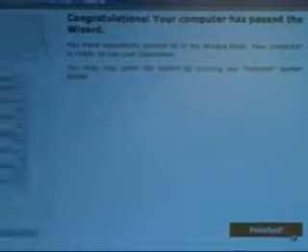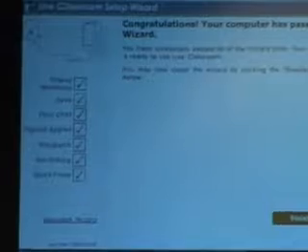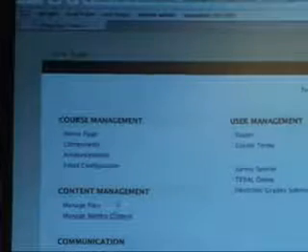So click next and finish. If you see this, you have all check marks there. You're ready to participate in a Wimba session. So we'll finish that. So let me back out of that.